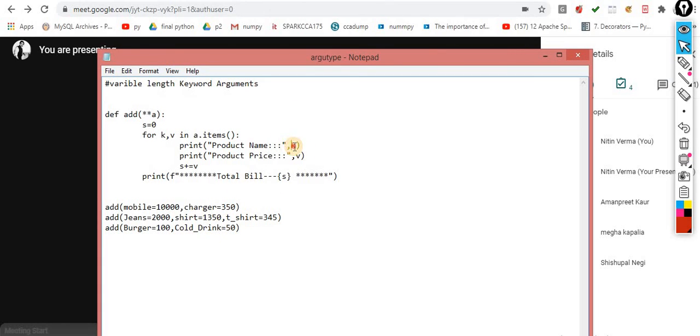So k is a key and v is a value, so this would be treated as a key value pair. This mobile becomes the key, this becomes the value, this becomes a key, this becomes a value, and we sum all the values for this particular thing. This much amount, and we are calculating the sum of all these values, because every product has a different product ID.